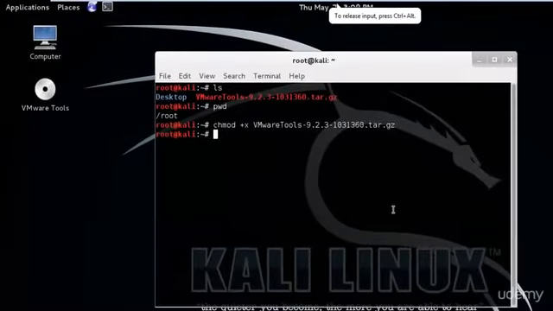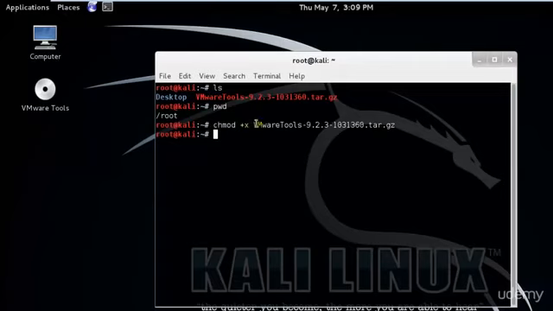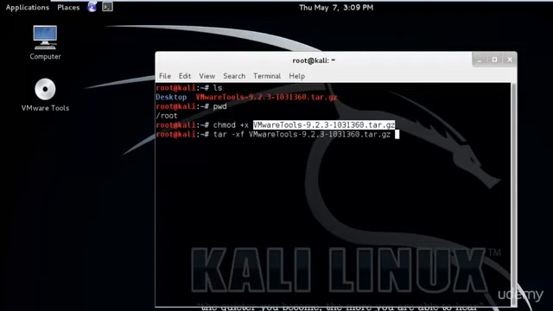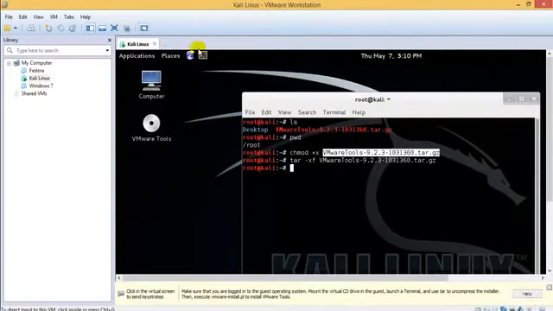Okay, so back to Kali. What I did over here with chmod, that means take root permissions to modify or access this VMware tools. And now I'll type tar -xf and the VMware tools file. That means it will extract the tar file, which is the specific code that we need to use, and by the time it extracts, let's close our Windows 7.